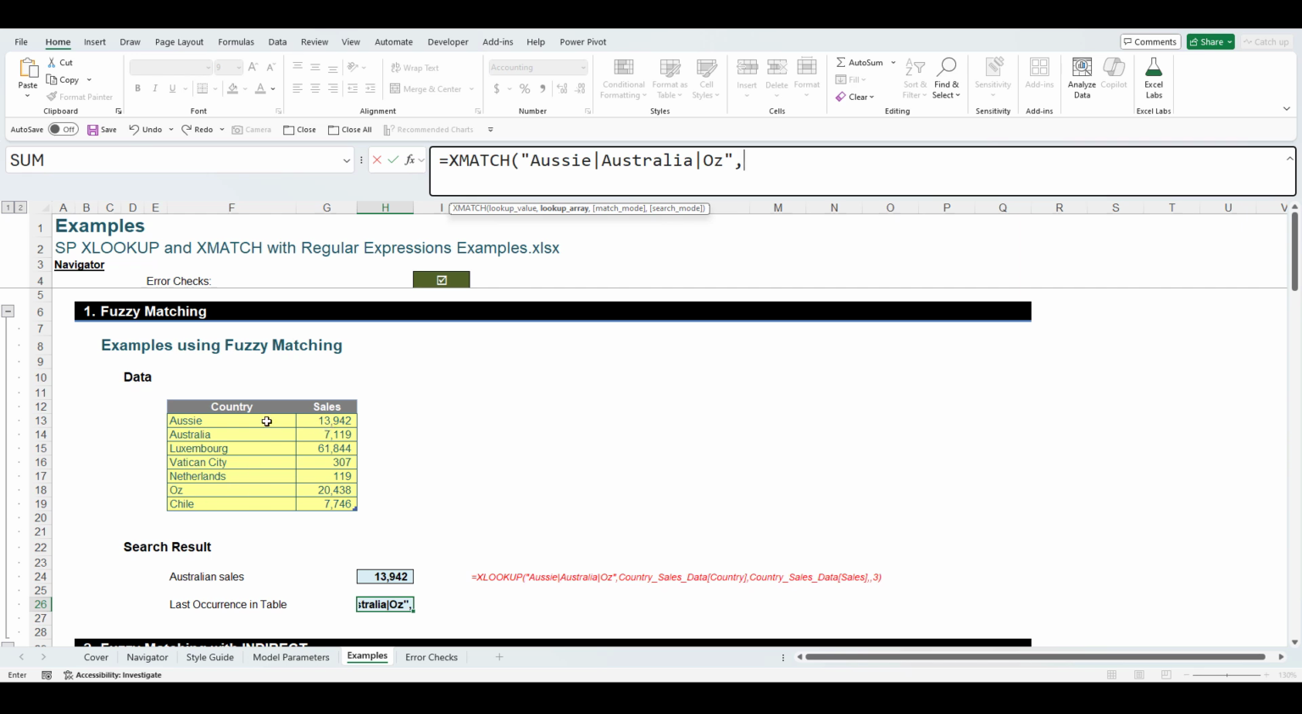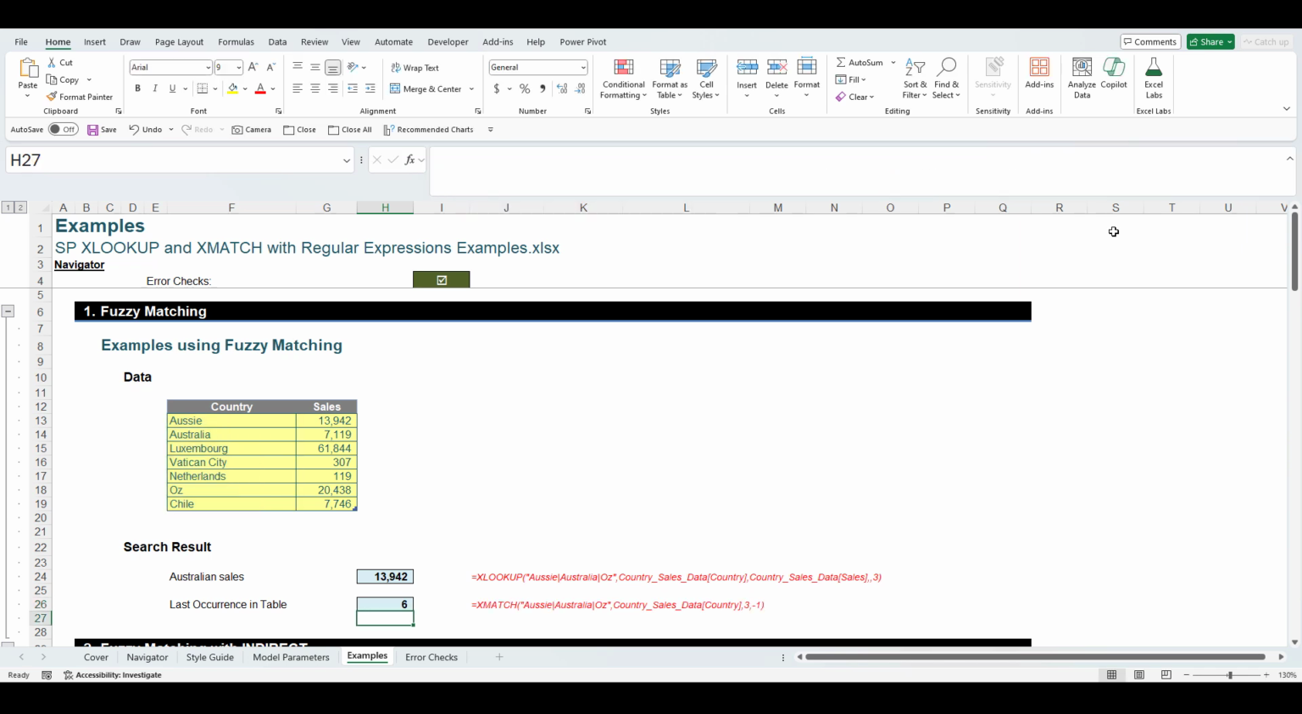I then want to go to the actual country here and find it. So we're going to look in there. And then we're going to go for the regular expressions match, so the number 3. And then for the last one, we're going to go search last to first, which is this second argument here, -1, close brackets. And that's going to tell me it's in position 6. So if I go through here, position 1, 2, 3, 4, 5, 6, and there you go, Oz is at the bottom. And you can see Oz is the final one of those 3 looking here. So it doesn't matter what order you put those in. It's as simple as that.